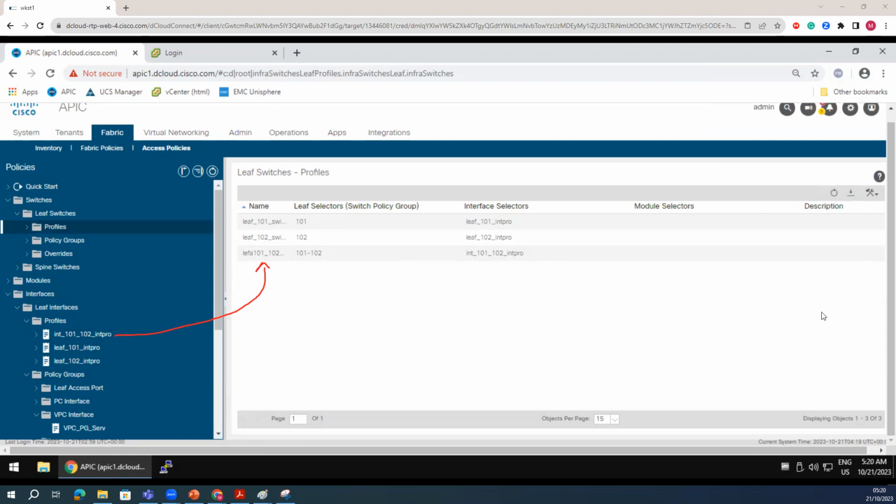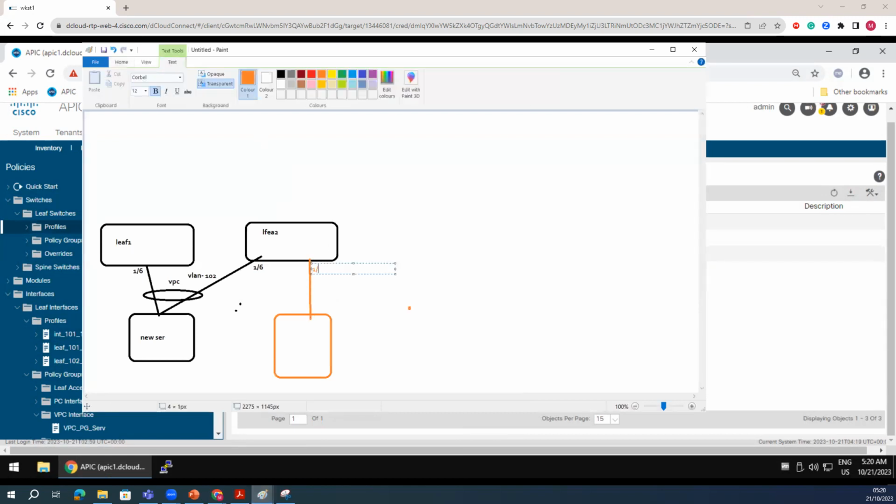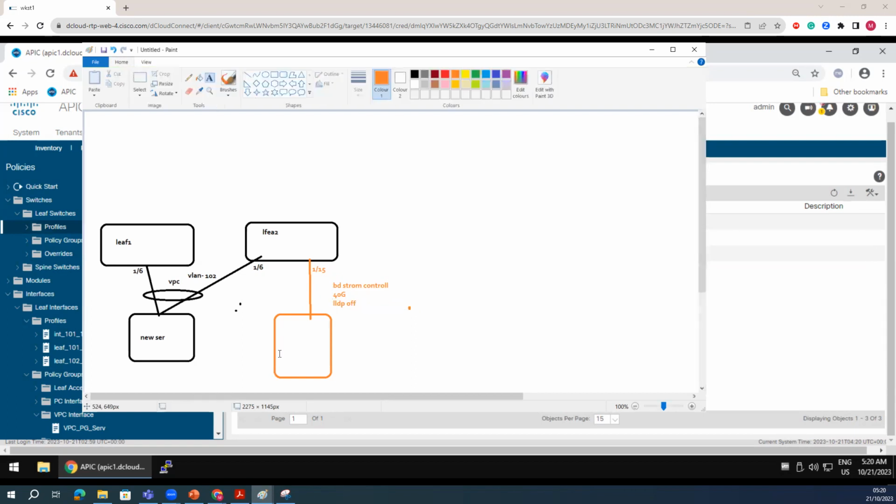This is how simple it is. Now, the second requirement is you have a new requirement: one server I want to connect here on this switch, and that switch interface is 1/15. Now, you have a specific requirement. Here we're saying that broadcast storm control should be enabled, right? This is the new requirement. And this is your 40 gig interface. And your LLDP should be off. This is your basic requirement you have.